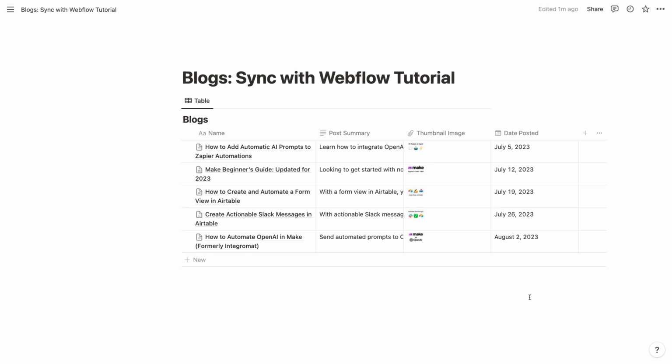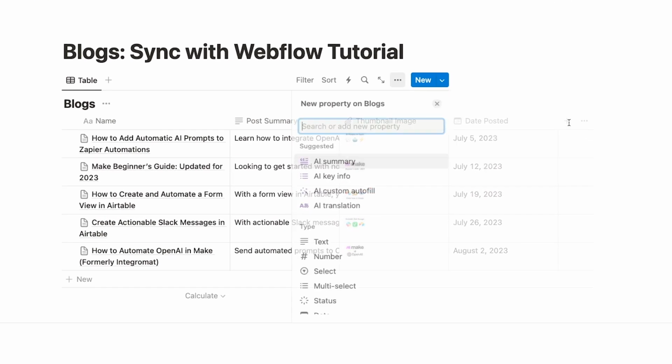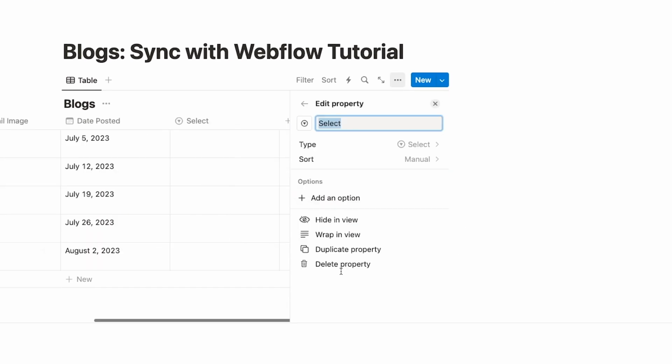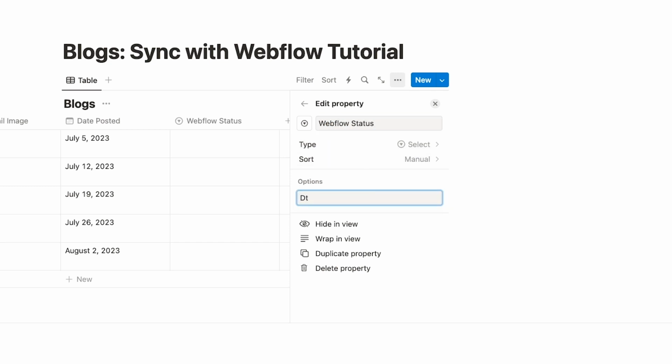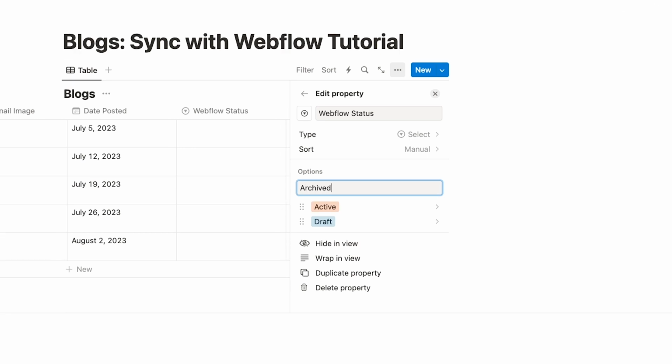Once your field names are all set, you just need to add one more specific field, Webflow Status. If you don't include this field, every item from your Notion database will be immediately published when it's synced to Webflow, and you probably don't want that. Most likely, you want to be able to work on your drafts in Notion and then publish them only when they're ready. So add a new property and choose a select field. Name it Webflow Status. This field must include the following three options: draft, active, and archived.